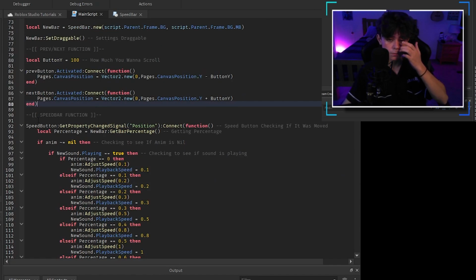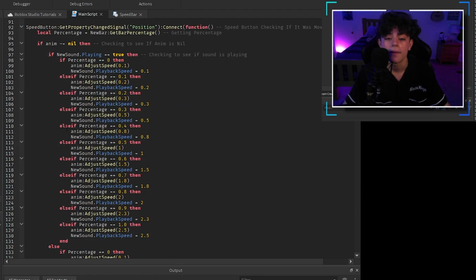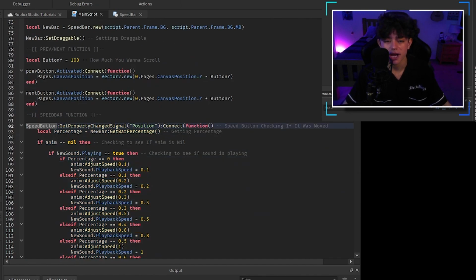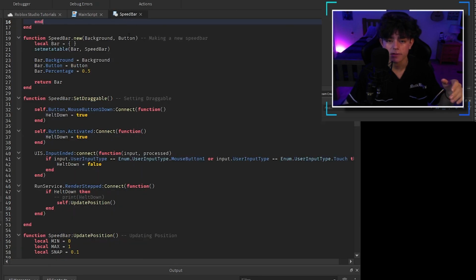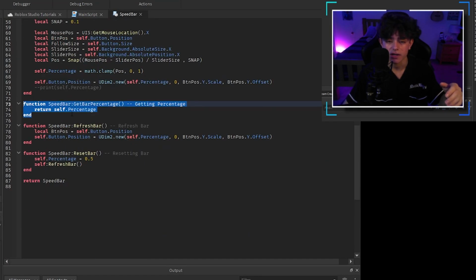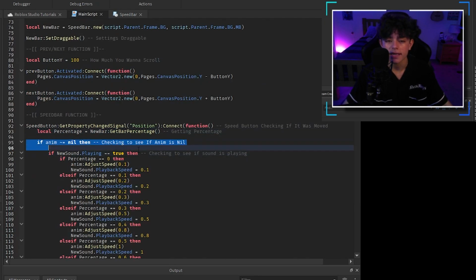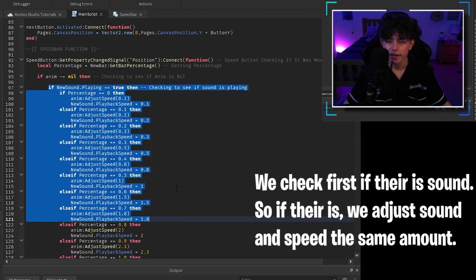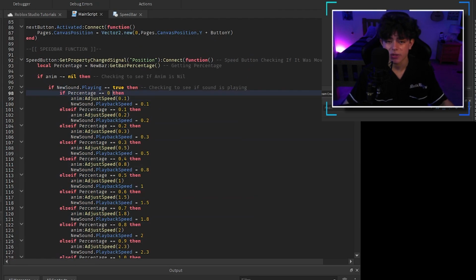Now this is one of the hardest parts of it, kind of, and it's really unnecessary what I did, but I just did it like this. So what we're doing is we're checking if the speed bar gets changed on its position, so if it gets dragged. If it does, then we're grabbing a new percentage of the bar, so get bar percentage, which is going to be this one right here, so self.percentage. And what we're doing is checking if the anim is nil. If it's not, then we're checking if a sound is playing. So if a sound is playing, then if percentage is at 0, we're adjusting the playback speed to 0.1 of the sound, and we're adjusting the animation to 0.1.